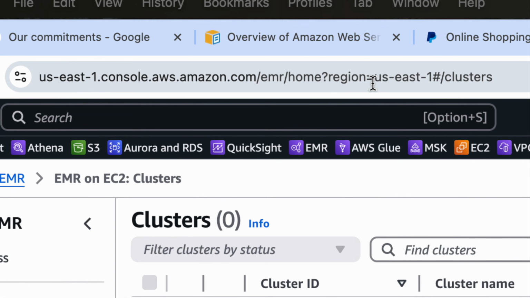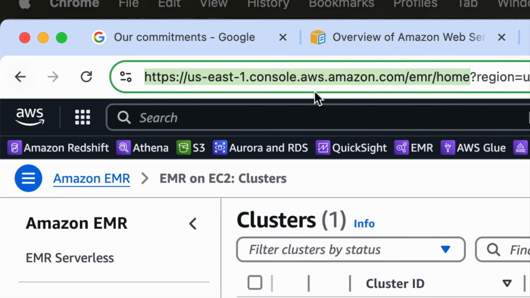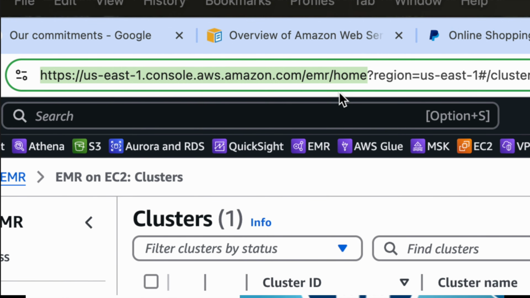It's /EMR/home and the region is US East 1, and there are certain other values also, which is clusters. From here till here, the entire HTTPS till /home is the API, and whenever you click on something, it passes some value to that API, and then that API actually gets executed. So these are the real life examples of APIs that we see in our surroundings.